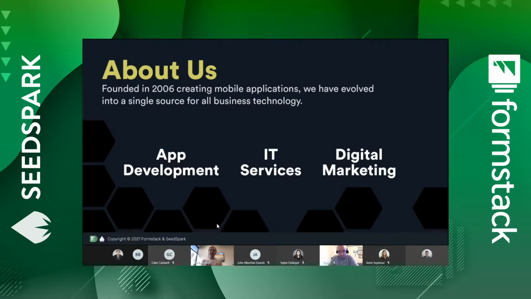And at SeedSpark, we like to think of technology as a strategy, not just a tool that you can use. Our purpose is not to simply implement technology at a company and then leave the client completely, but to improve their business and to grow their bottom line.